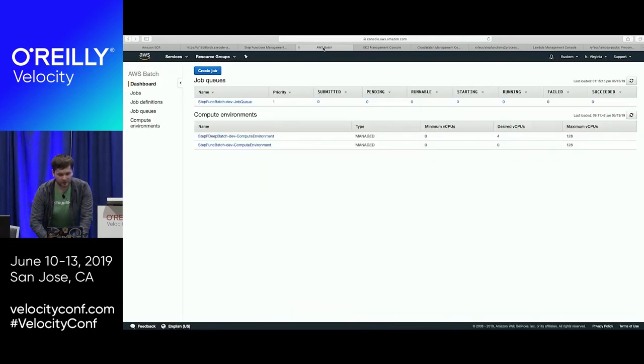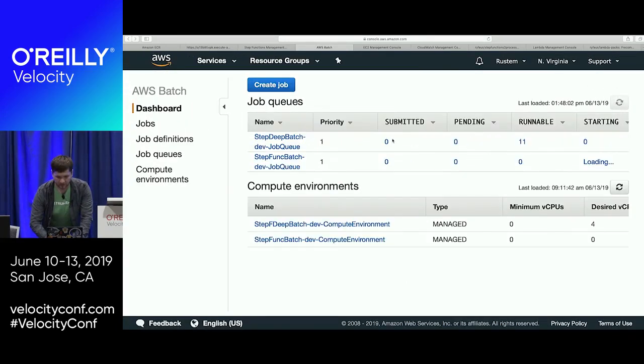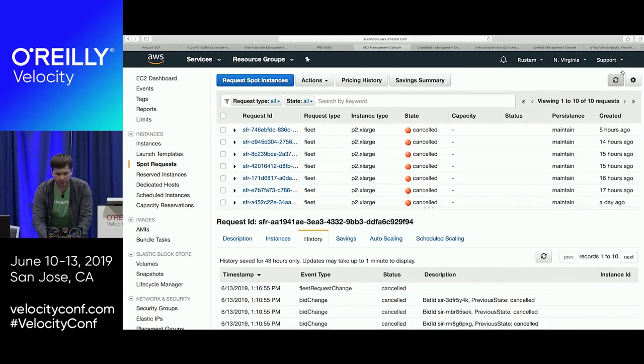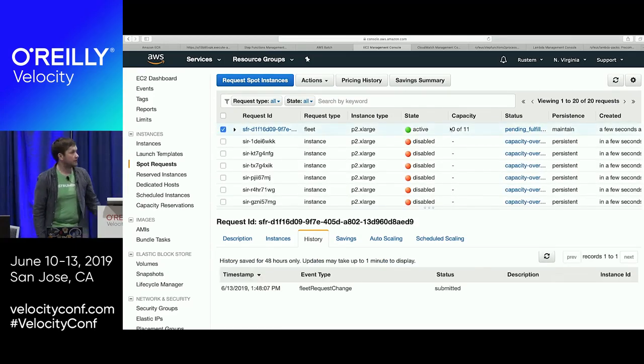Next, let's go to AWS Batch. You can see that we have 11 runnable jobs, and right now it will try to start a cluster. Here we are in the EC2 dashboard. As you can see, it created a request to start a spot fleet. I will show you the code later, but basically it starts everything by itself. It tries to start 11 machines to process the jobs, one job per machine.